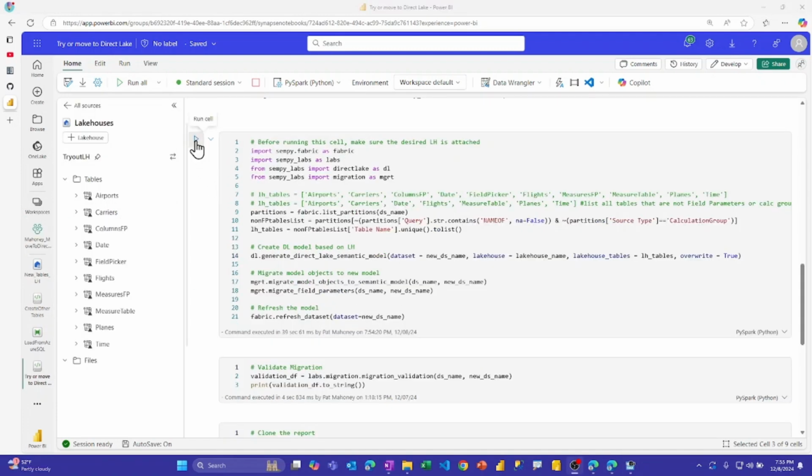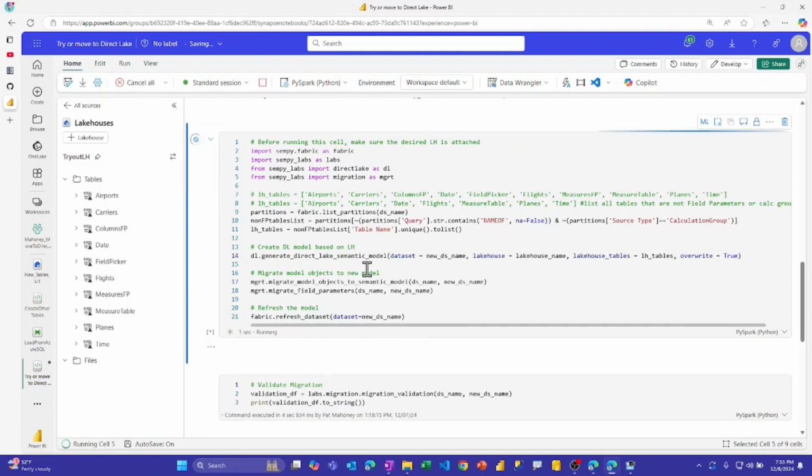All right, I'm going to run this cell, and I'll pick it back up when it finishes.